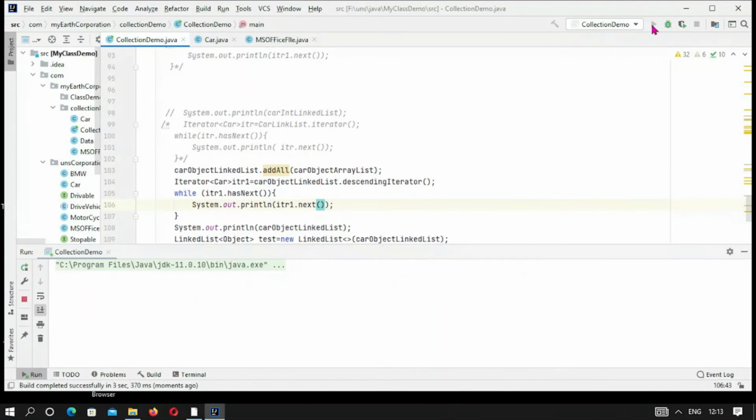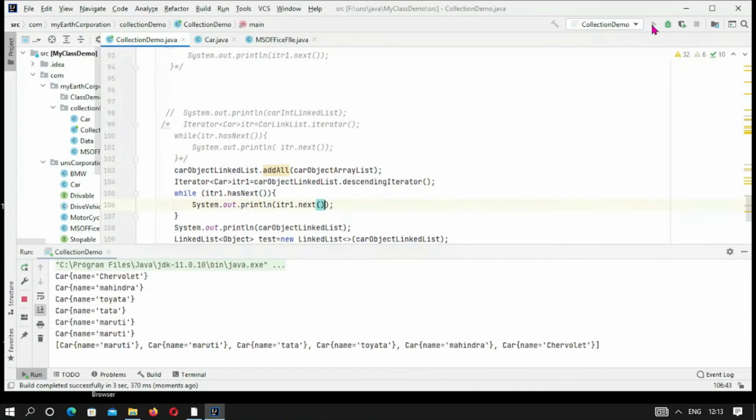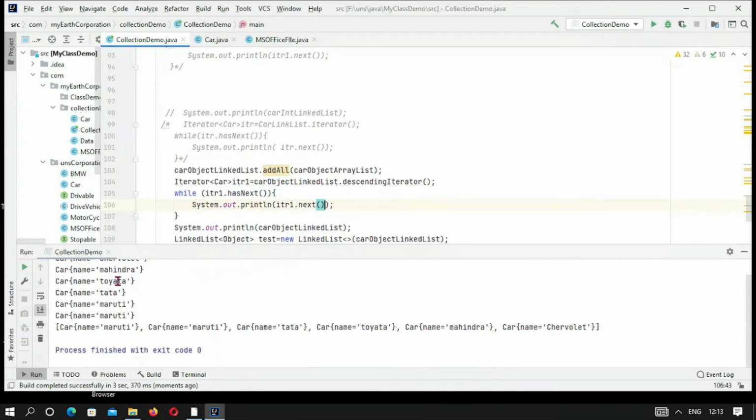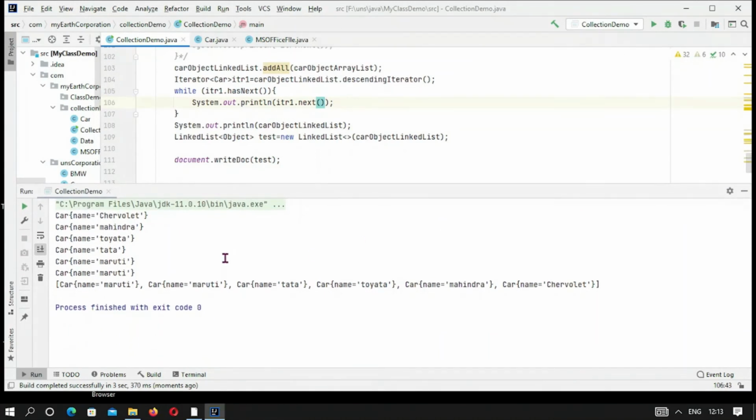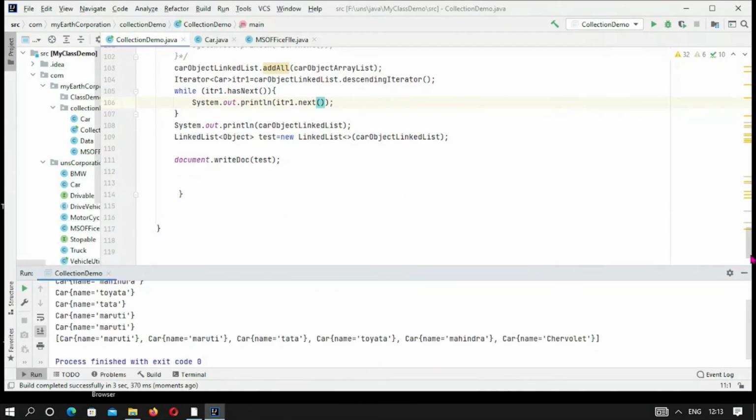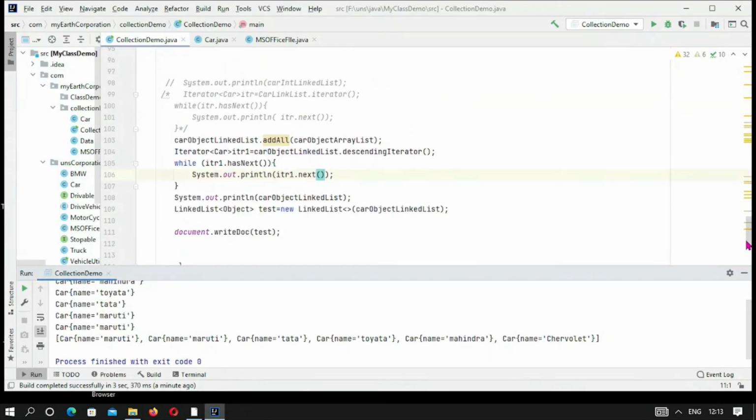So it should go one by one over the elements, and it will start from the bottom. You can see this is starting from the bottom. Okay, so there are two types. You can see this one is starting from the bottom, and here you can see this was the original, and Chevrolet was the last object of this linked list, but we have used a descending iterator, so it has started from the end, and now it has traveled to the top.